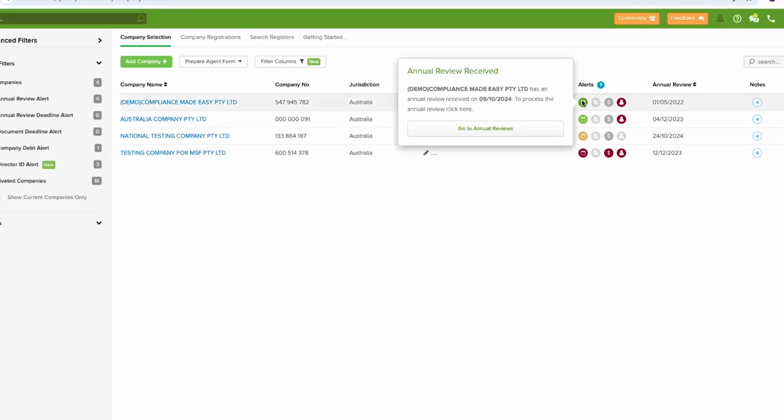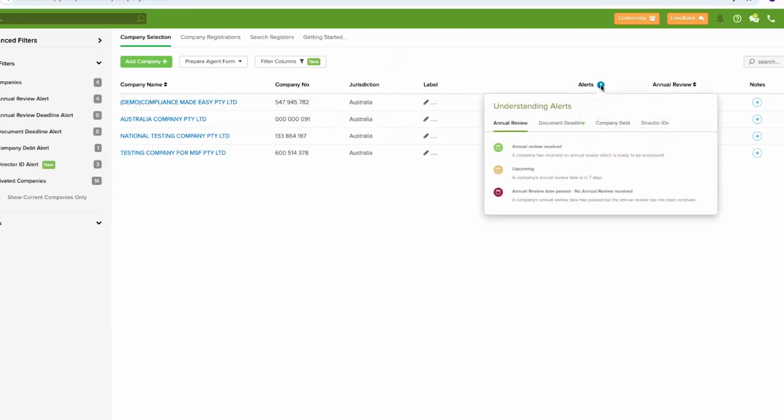So the alert here is the main source of information to notify you of the annual review being uploaded into CAS 360. We have a nice little traffic alert system here. Green meaning that the annual review has successfully come into CAS 360. We do this automatically, so there's no need to run any documents or forms. CAS will upload it automatically.